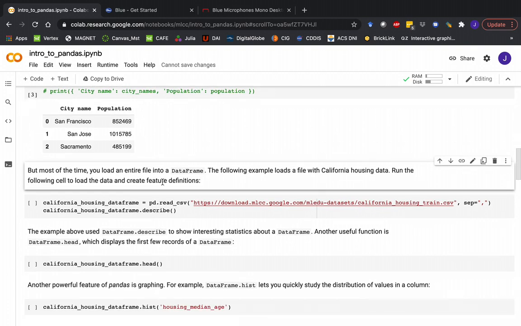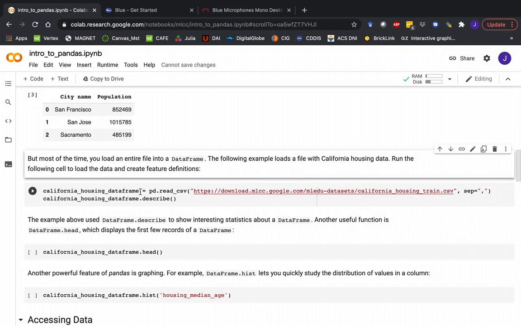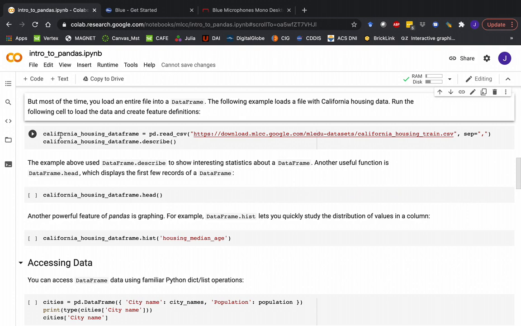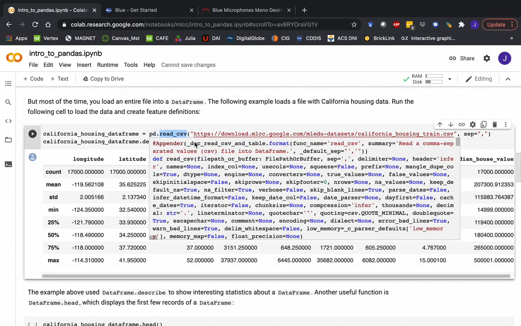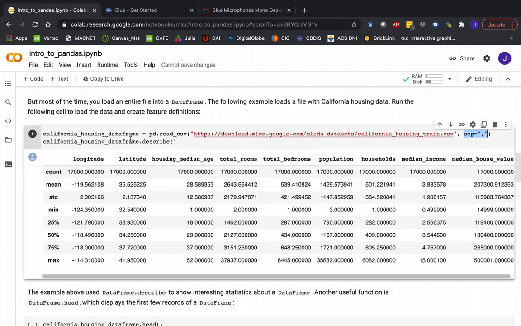Typically what will happen is we'll read a file containing data already, and Pandas will parse it into a data frame syntax. So here's an example where we're using a URL. This is a CSV file that's hosted online, and you can see we're using the read CSV method. And then notice we're using the method describe on the data frame itself.